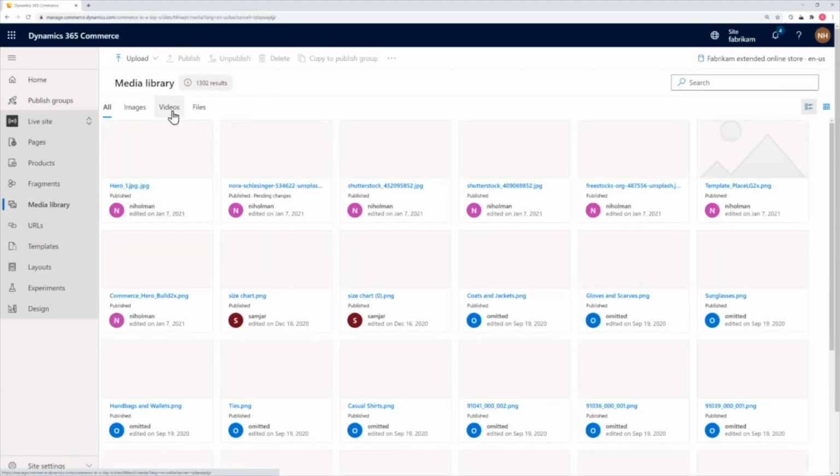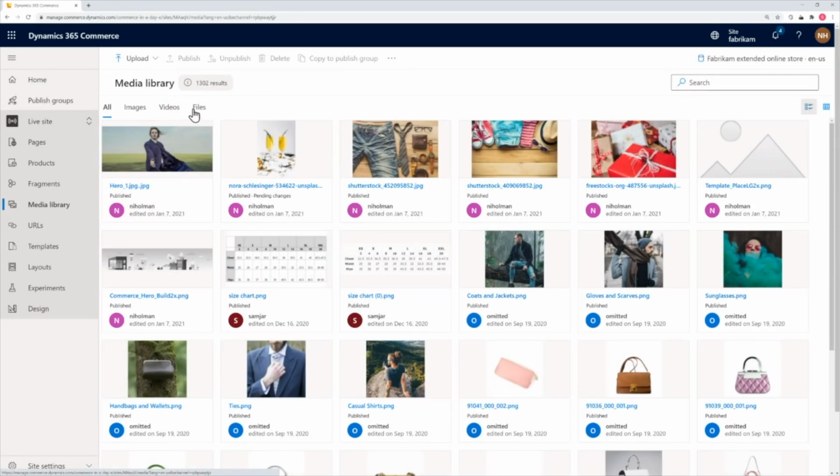So your images, your videos. You can host Word docs or PDFs or manuals here, product spec sheets, and then you can manage URLs and templates. We're going to be going into layouts, and then experiments and design are going to be covered in other tech talks coming up. And then you have something that's, I think, already covered in another tech talk last week for site settings. And then you have a couple other controls up here. I'm just kind of familiarizing you with this.